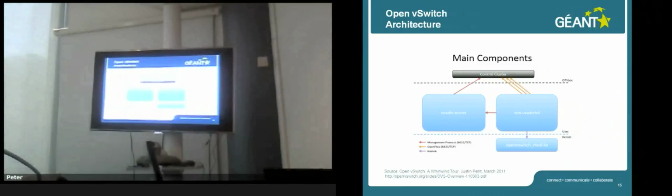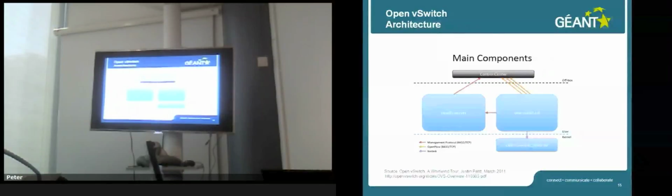using CLI tools through OpenVSwitch daemon or through JSON RPC service from your cluster. What kind of service you mentioned? JSON RPC.